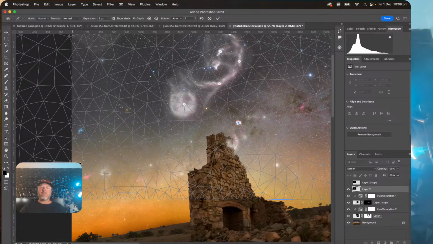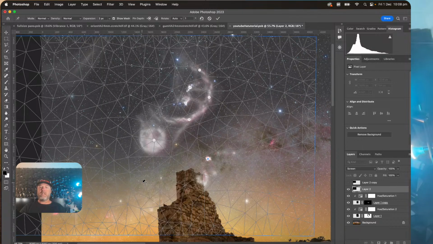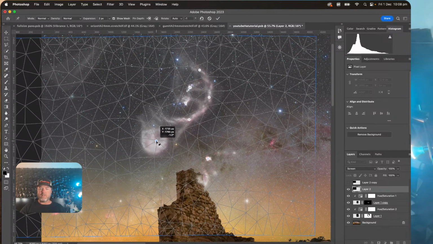And this side of the image is crazy warped. So this nebulosity here needs to go way over here. So I don't think I'm going to worry about it on this layer. I think I'm going to do a different one. And I think this one's got to go over a little bit. But I think that's pretty close.